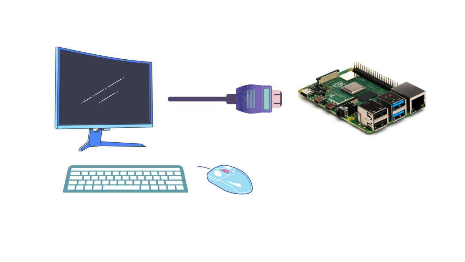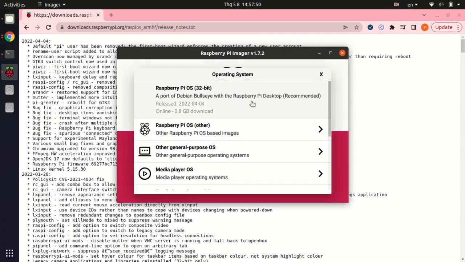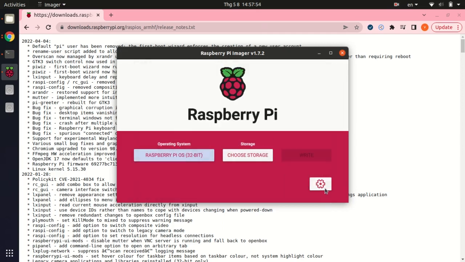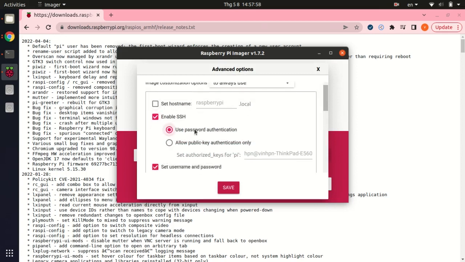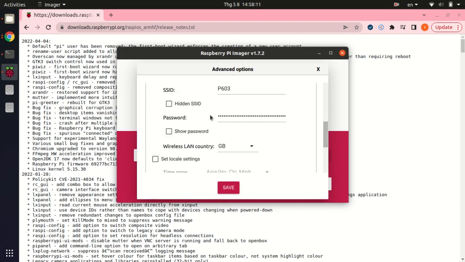Number 1, you have to have a monitor, mouse and keyboard to add a new user as the first boot. Number 2, you can use the Raspberry Pi Imager software to set up. You can choose here the OS and device you want, and go to the settings. You can configure Wi-Fi setup and user setup. Easy way.